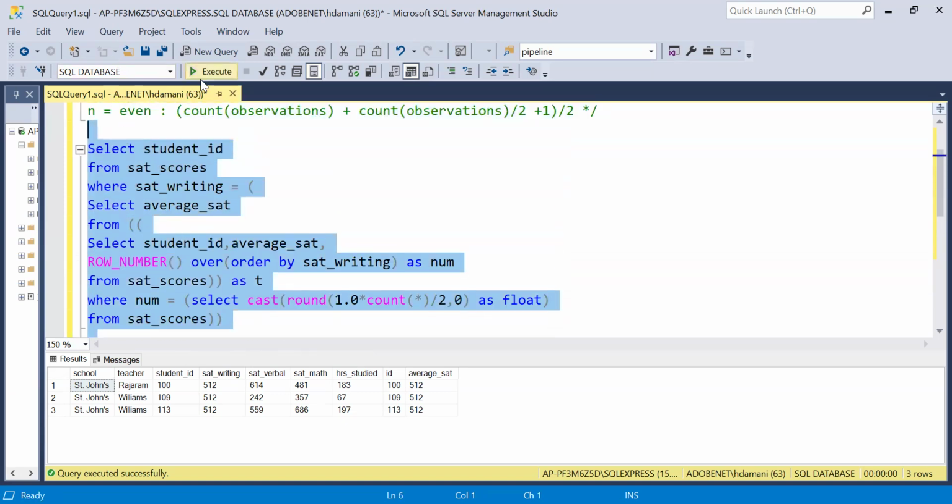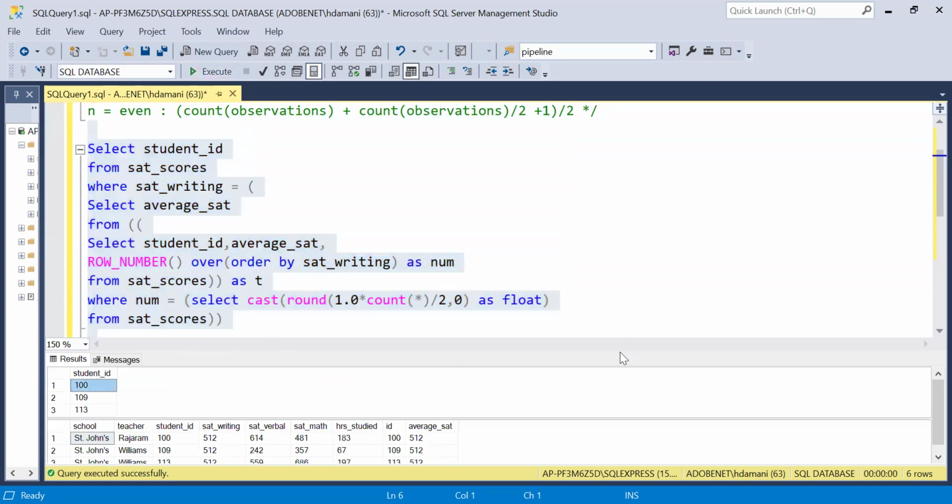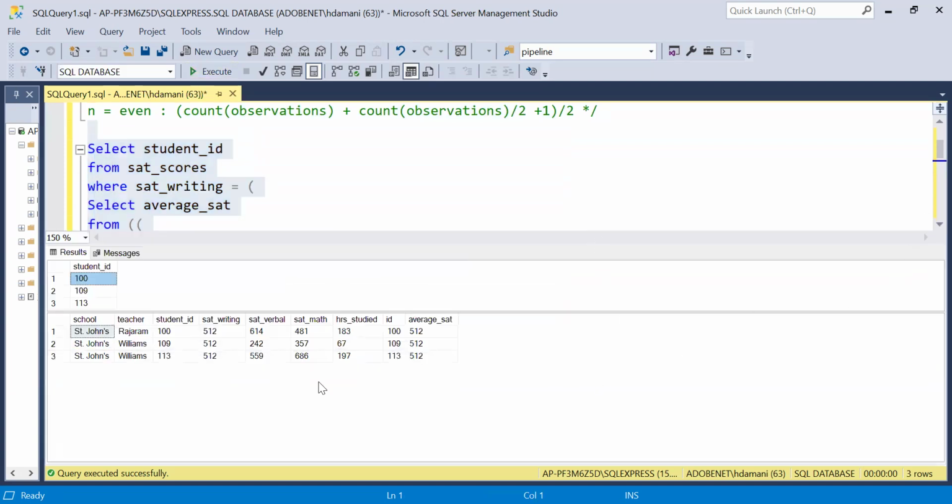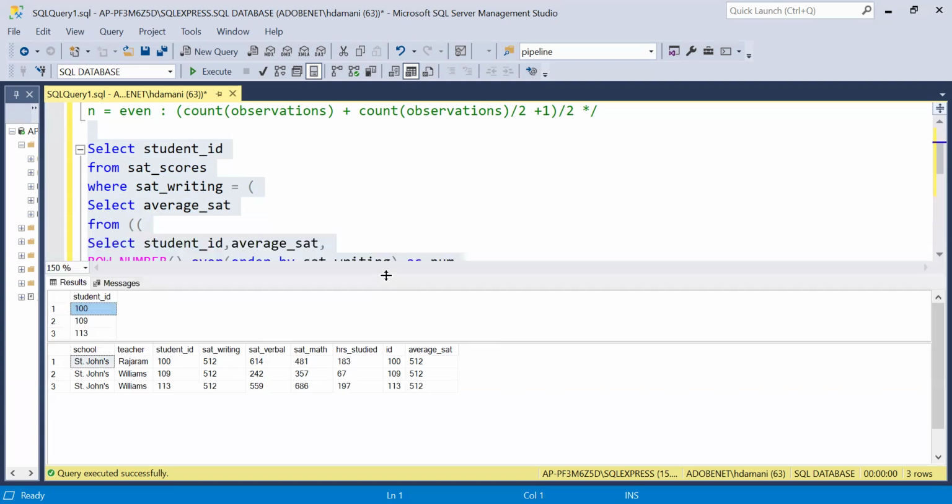Okay, so when I'm running this, as we can see, we got the student IDs over here, right? 100, 109 and 113. Over here also we have 100, 109 and 113 whose SAT writing score is equal to the median average SAT score, right? So that is how we will be able to calculate the median in SQL, right?